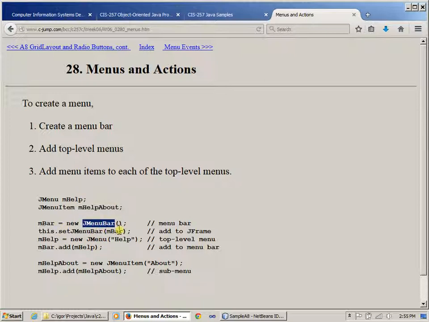There's JMenuBar, right? And then once you have the menu bar, you can tell the frame that the frame should have the menu bar, okay? And then you can create the menu, which would be help, and then add that menu to the bar, and then create the menu item, and then you need to tell the menu that you've created that this should be your item, right? So also very tedious, and sometimes it's easier to look at the code rather than talk about it.